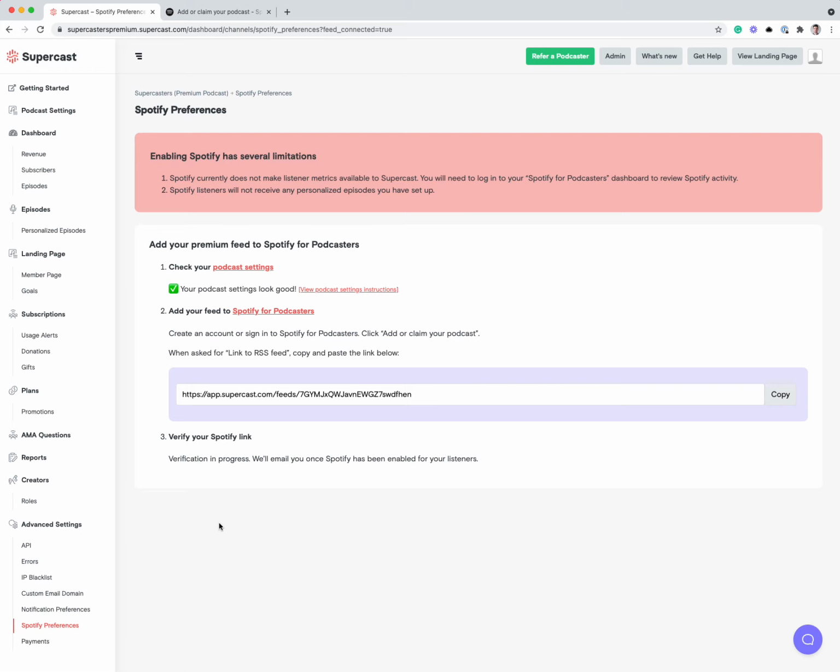And that's it. That is how you enable Spotify for your Supercast members.